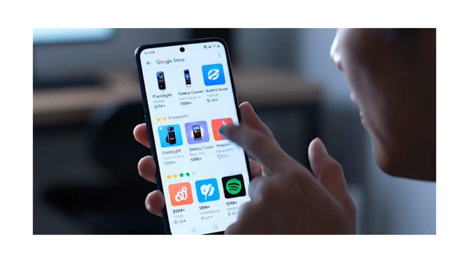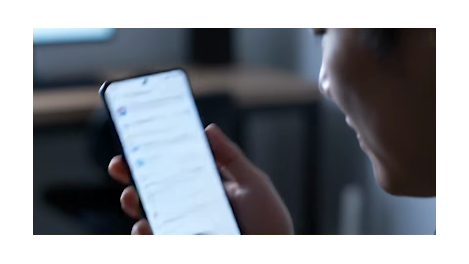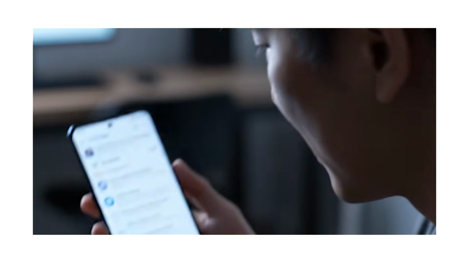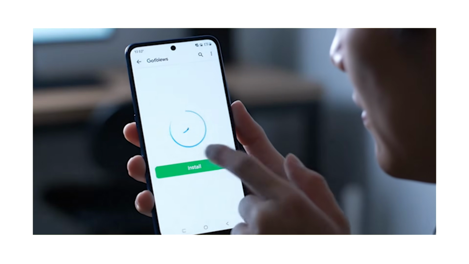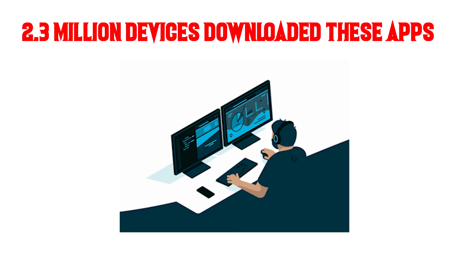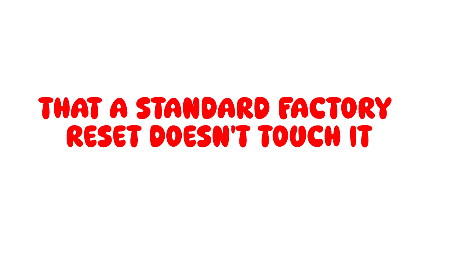It was distributed through more than 50 apps on the Google Play Store. Apps that looked completely normal, had decent reviews, and passed Google's security screening. 2.3 million devices downloaded these apps. And for a significant number of those phones, the malware has burrowed so deep into the operating system that a standard factory reset doesn't touch it.